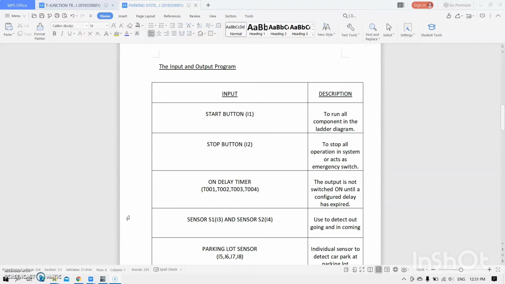Today, we will do the simulation on parking system. As we know, the parking systems are commonly used in big supermarkets so that they can charge the customer based on the time they park on the parking lot.